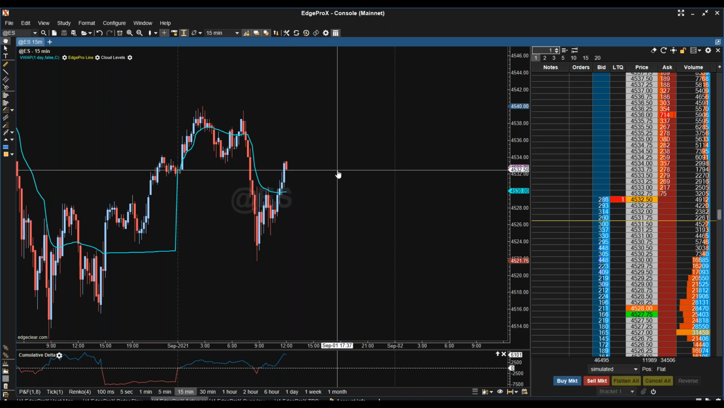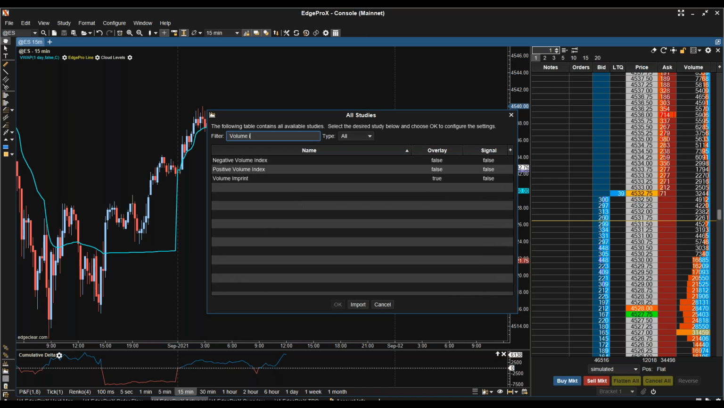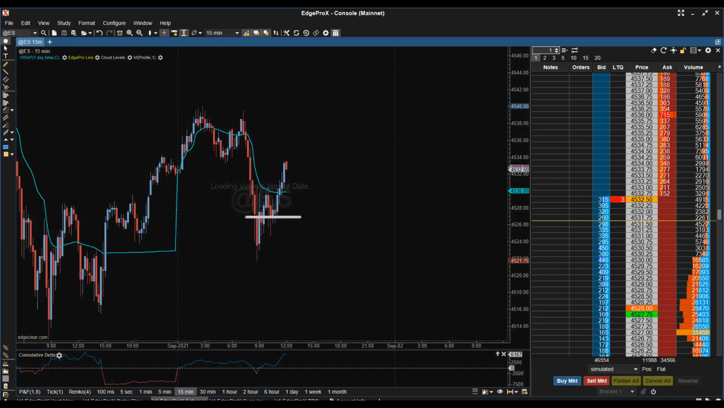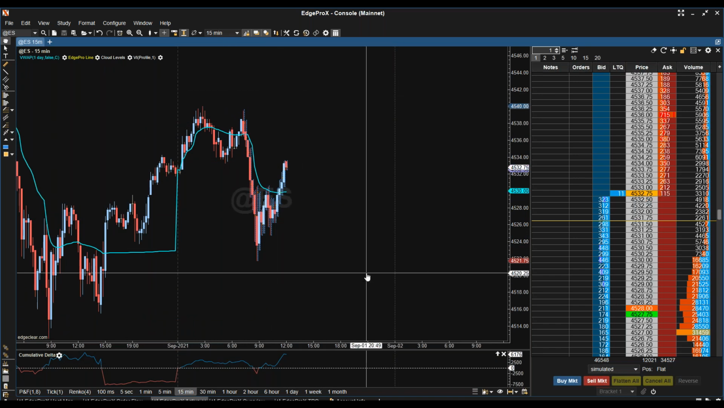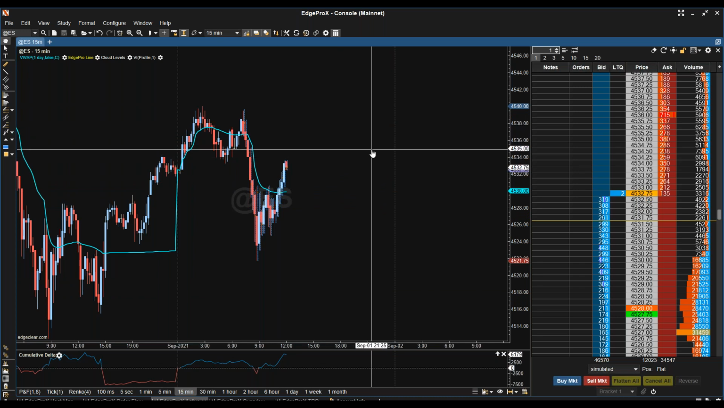if you press Control T, it'll take you to the All Studies tab. If you type in the volume imprint, hit OK, it's going to take you to this screen here. Now, if I hit create, it's not going to show the profile how it originally was or how it does when you first launch the platform.